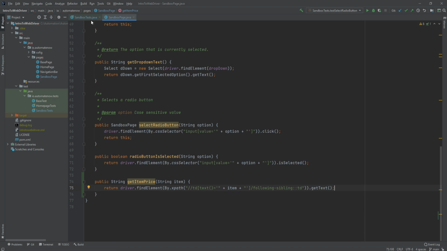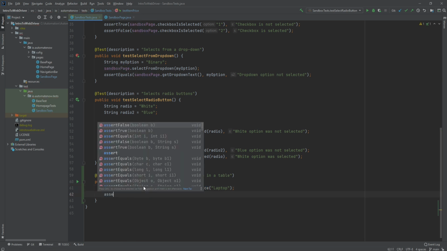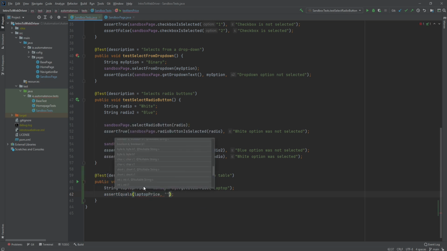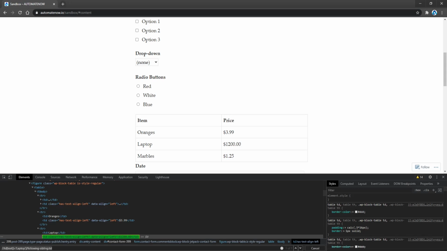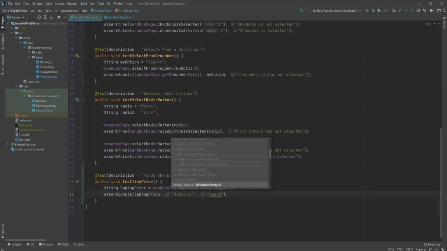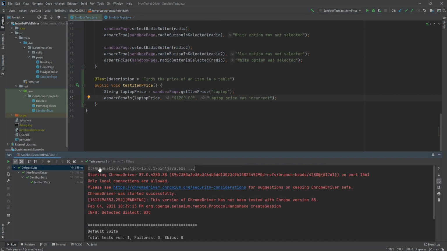Once we've gotten the text, let's go back to our test. And now we need to verify that the text that we got matches the price that we're looking for. So here we're going to assign this to a variable. I'm going to say string and call it laptop price. Then we'll make an assertion and say assert equals laptop price, comma, and then the price that we're looking for. So let's go back and grab that price. And we'll put that in here. Let's go ahead and run this. And we see that the test passed.